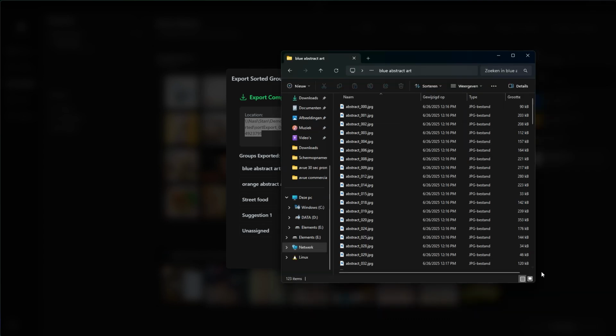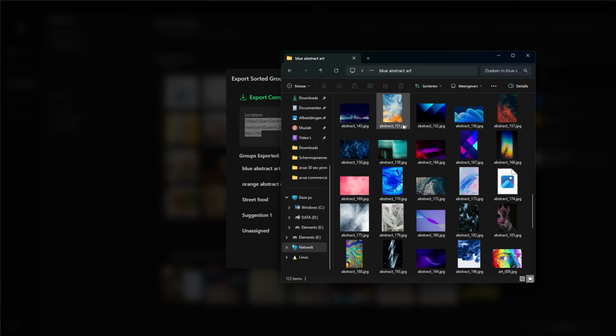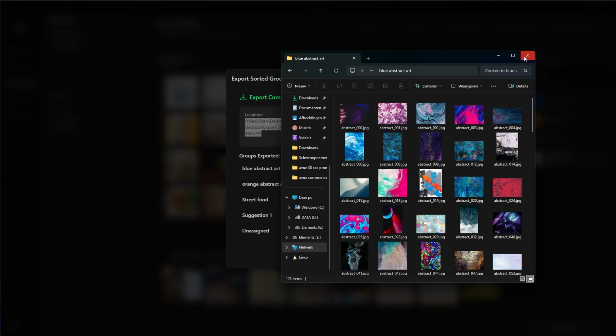This was a walkthrough of the core features of Avue. Have fun using Avue and getting more use out of your image library.